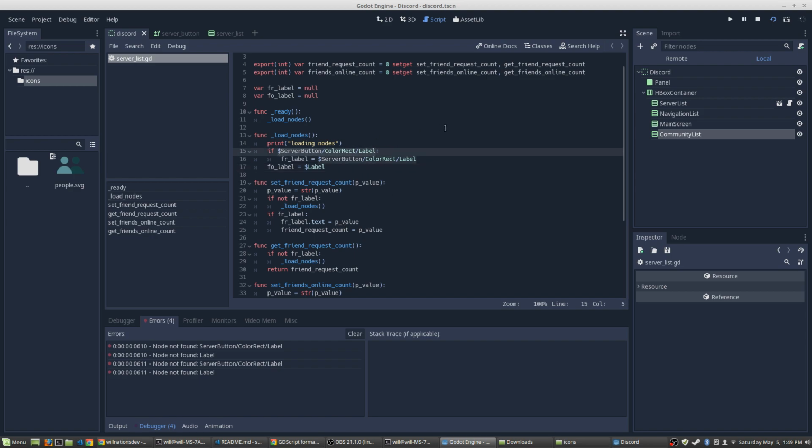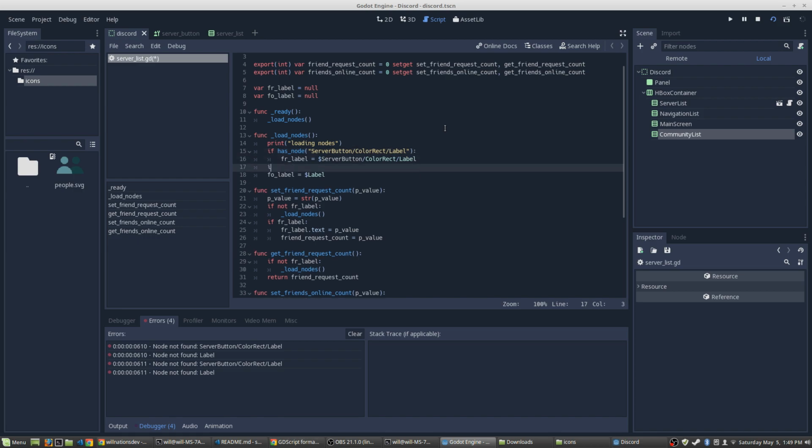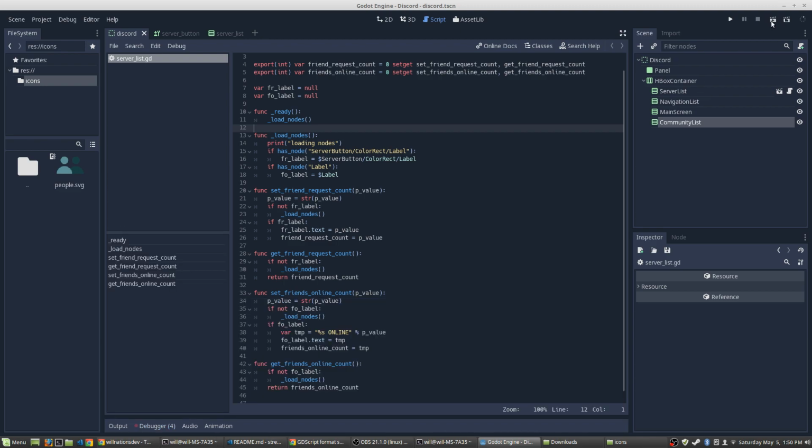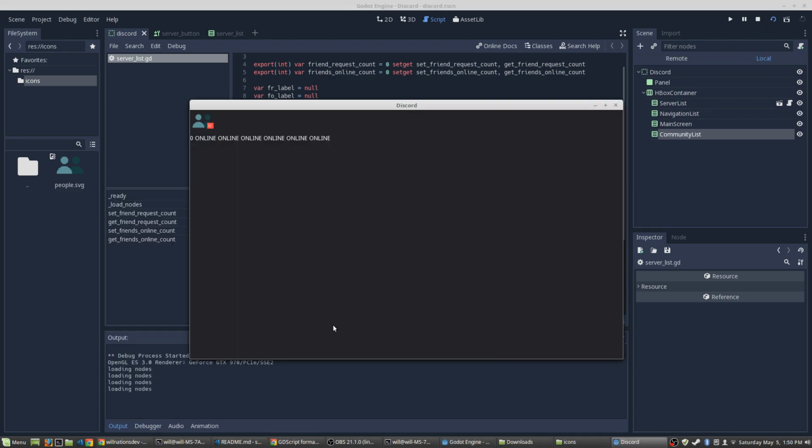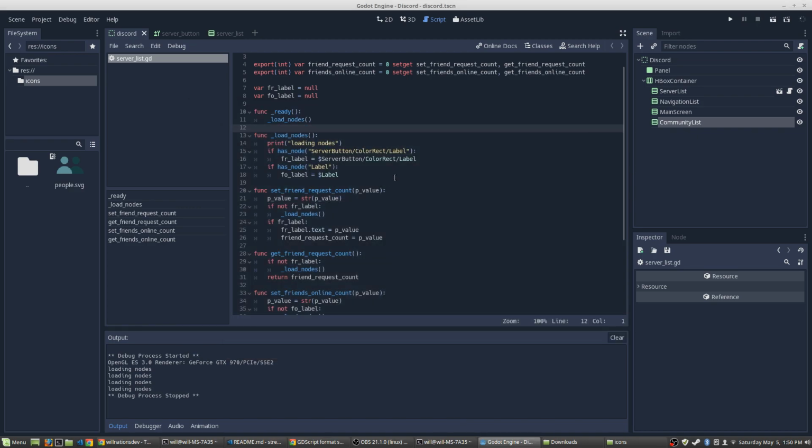So I guess you have to do if has node server button rect label, then you assign it, and then if has node label, then you assign this one. Okay. Try one more time. Hey, no bugs. Okay, but we still have all of our onlines. Man, I had no idea people were online. Oh my gosh.